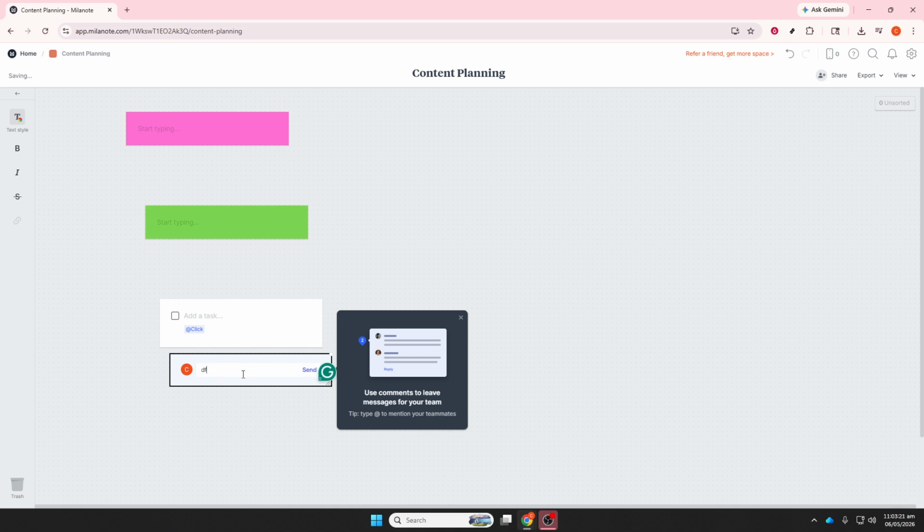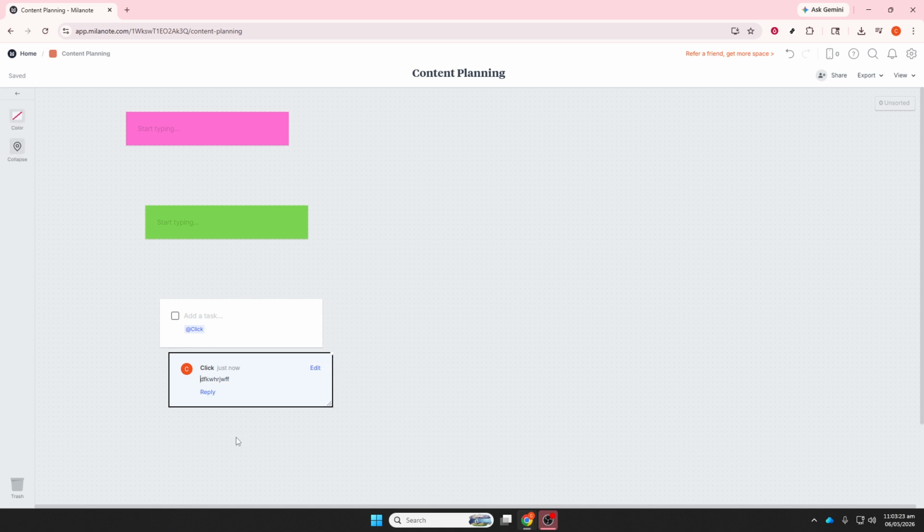Milanote also shines when you collaborate. Click Share, invite your teammates, and work together in real time. You'll see updates as they happen, add comments for feedback, and keep discussions tied to the exact item they reference, so nothing gets lost in long message threads.